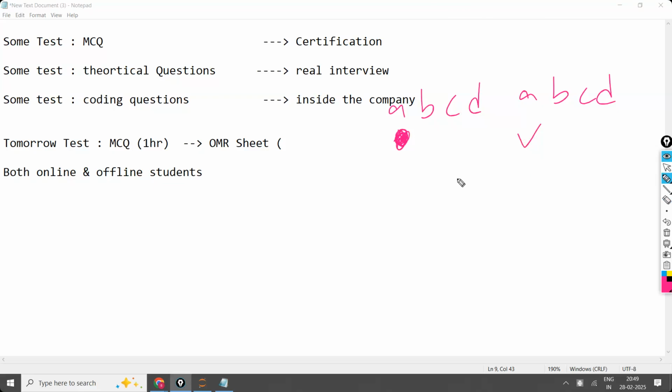Right? Next. And even for the online students, this is for the offline guys. Offline students, we are going to give you the OMR sheets and you have to do the bubbling. And coming to the offline students, you are going to come and you are going to get the OMR sheets. In the OMR sheet, you are going to fill in the answers.